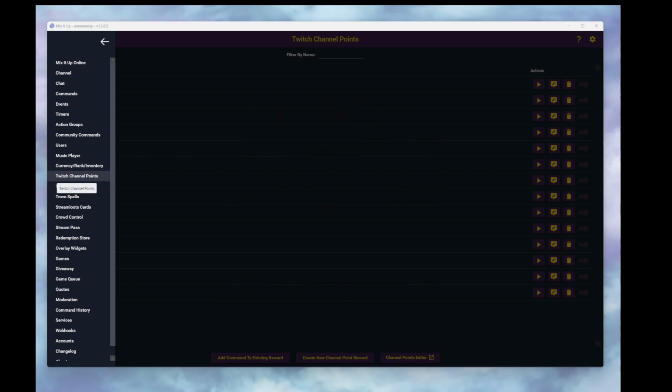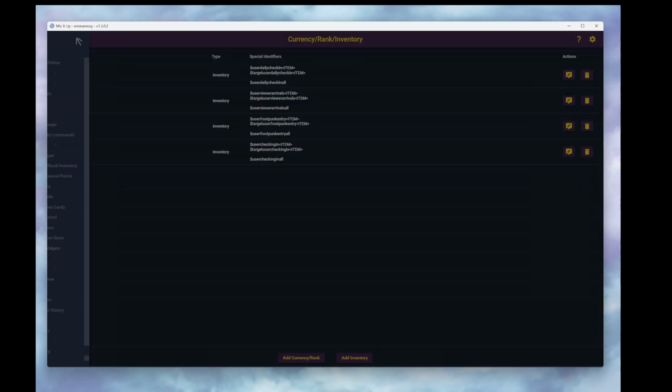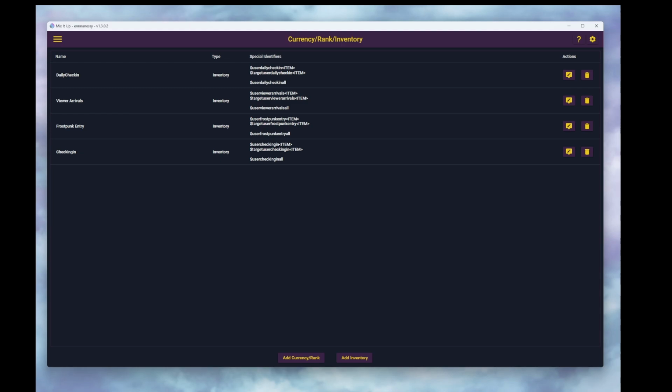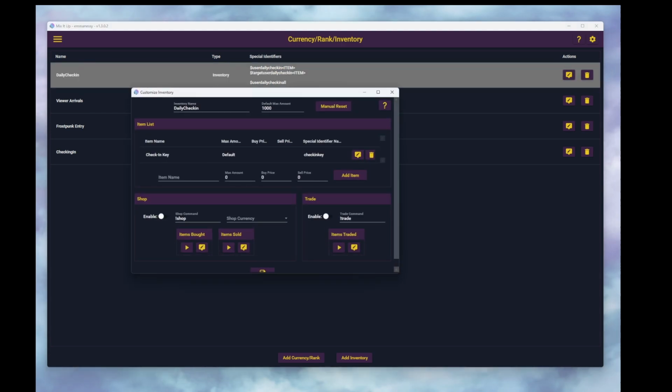So before we set up the Twitch channel point, we're going to have to set up an inventory for items to keep track of. So currency rank inventory is where we're going to start. I already have a daily check-in, so I can show you here that you have an inventory name, and then you have to add in the item as well. This is important for the special identifiers later on when you're doing chat messages.